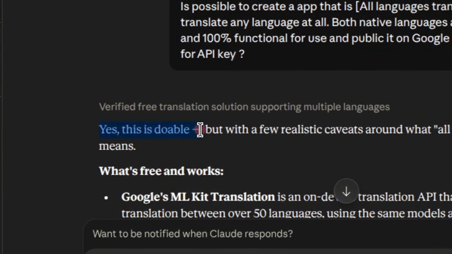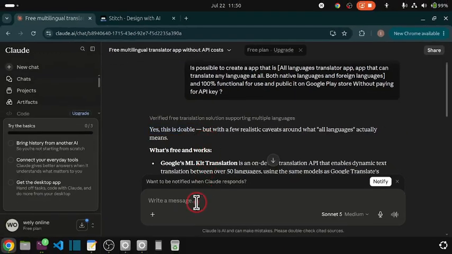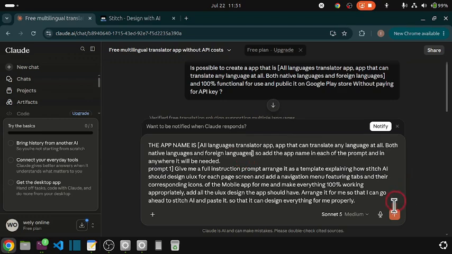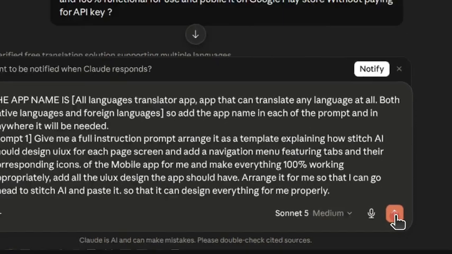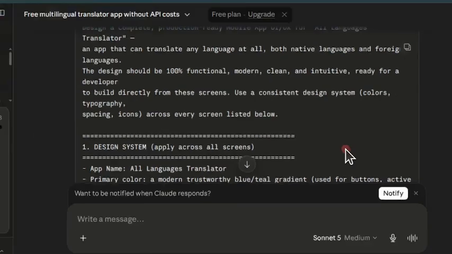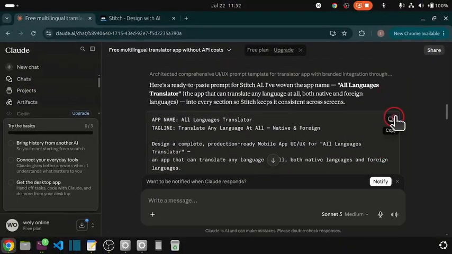Yes, it is doable. Then go ahead and also paste this prompt. Make sure you change this specific name from this prompt template to the specific app that you are about to create, and then click on send message. Then copy all these prompts that Claude AI generated for you.